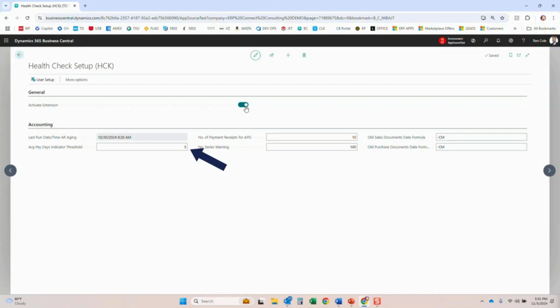buffer preferences are. After this, we have our number of payment receipts for APD, which stands for average paydays. This indicates how many payments you want to look at when calculating the customer's day sales outstanding or DSO. In this case, we have 10 payments being included in this calculation. That means that the health check will look at the customer's last 10 payments that were made compared to the invoices that those payments were applied to.